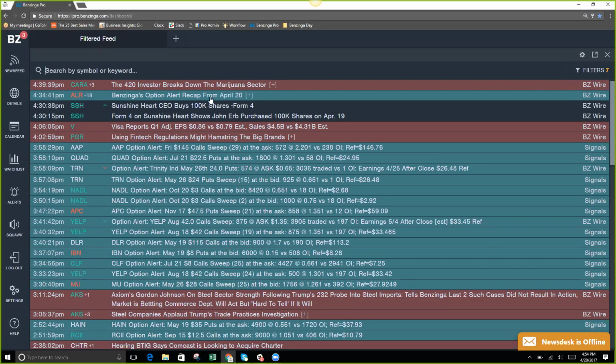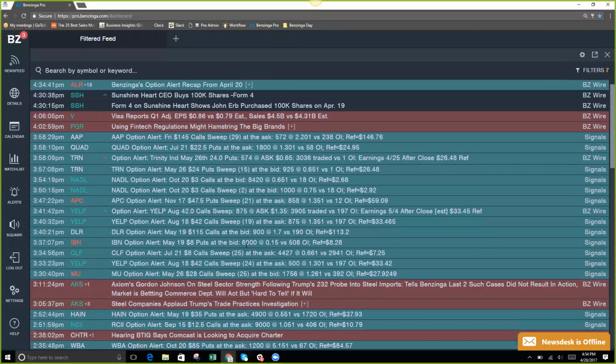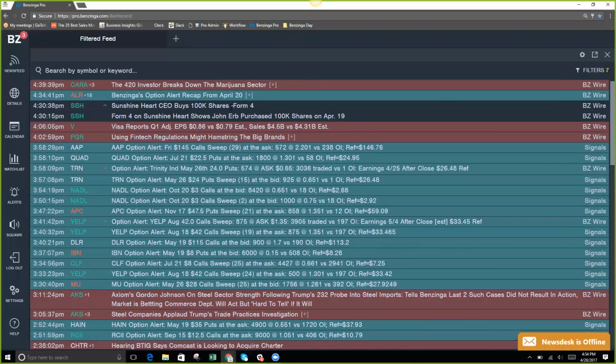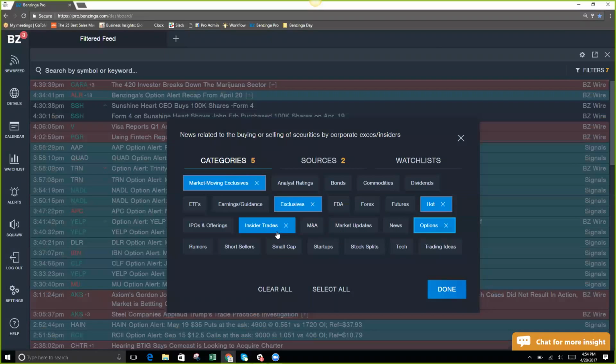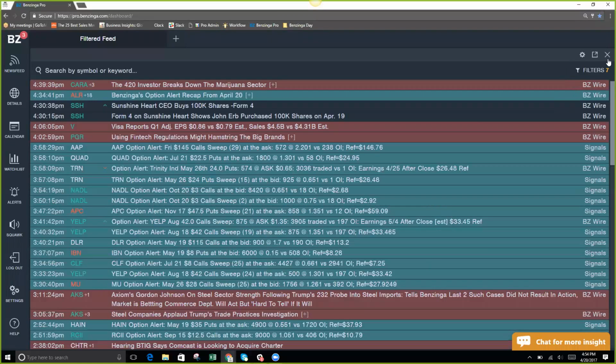So you'll see here, I know that anything that is an option activity is going to come through as red or as green. Anything that is market moving, anything that is exclusive to our platform, or anything that is hot would be in red. Everything else we know would be coming through would be trade ideas. So that would be the only other thing coming through.